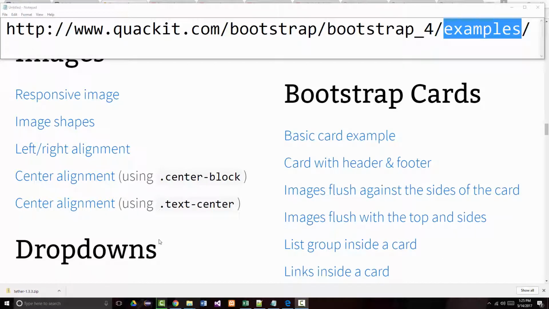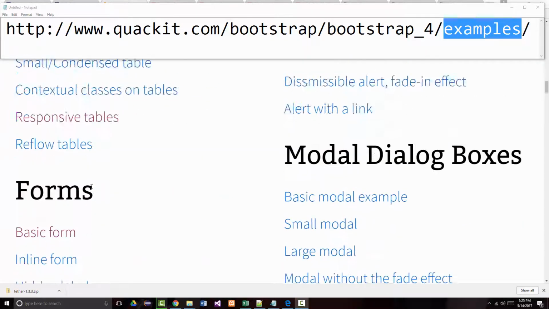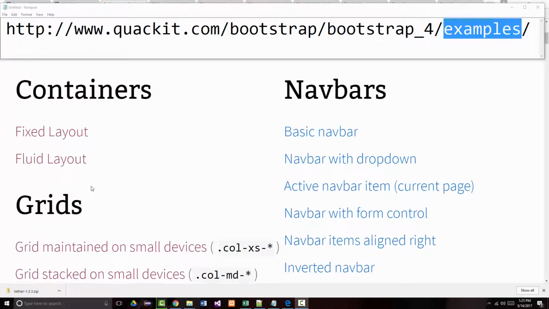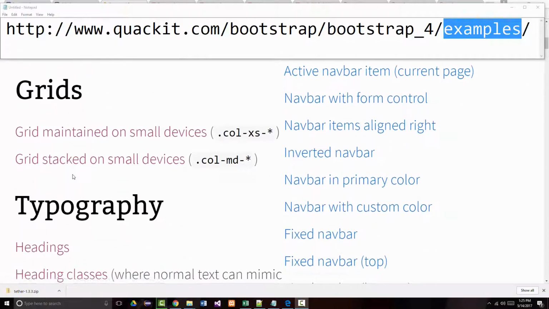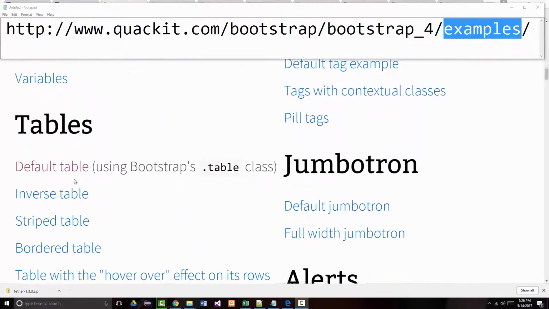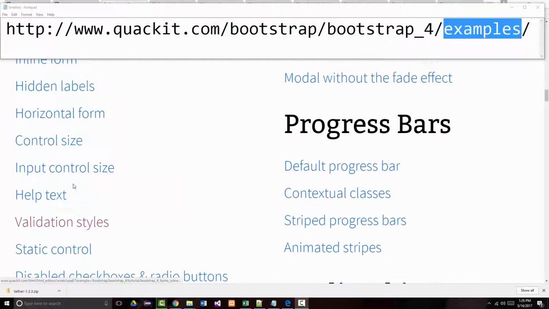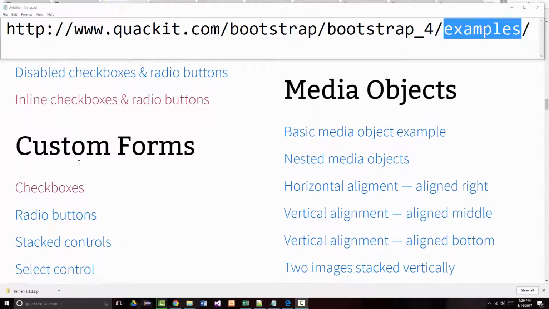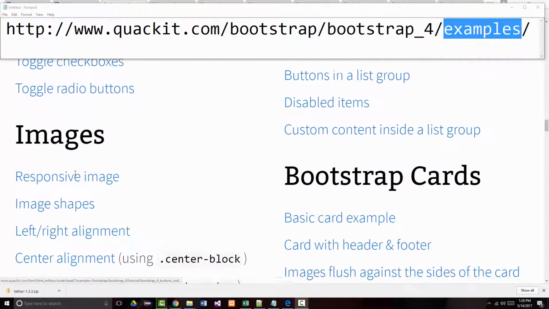All right, hello once again, Jeff Scott of Rankin Technical College. As you can see up on the top of the screen, once again, I'm going over the Bootstrap 4 examples at the end of the Quackit.com Bootstrap 4 tutorial. In the first lesson, I went through the first 7 different categories. In other words, I went over containers, grids, typography, tables, forms, responsive or custom forms, I should say, and buttons. Now we're going to pick it up with images.